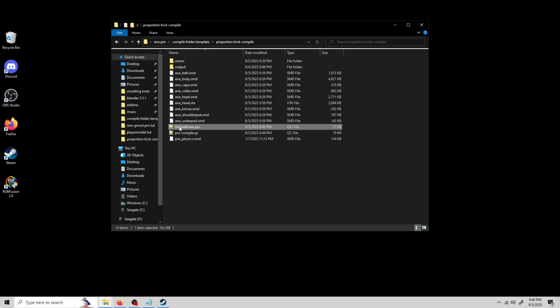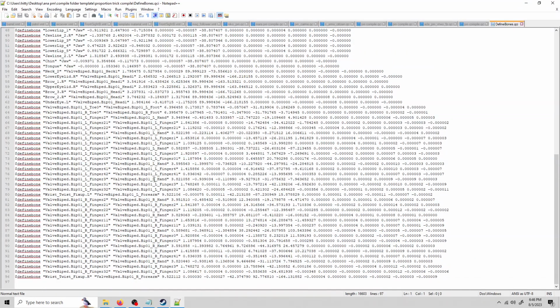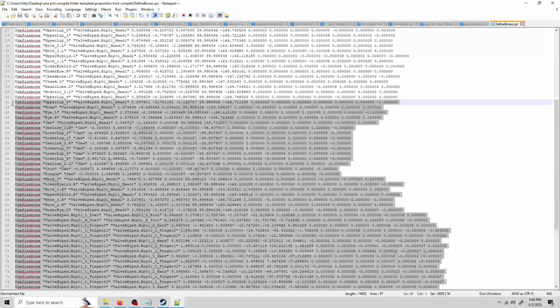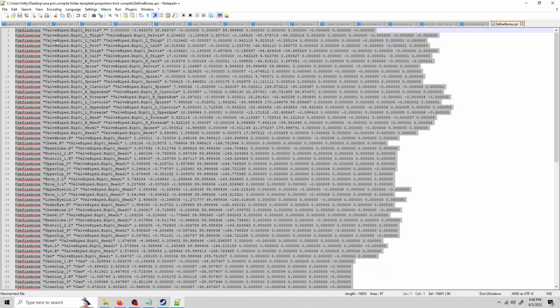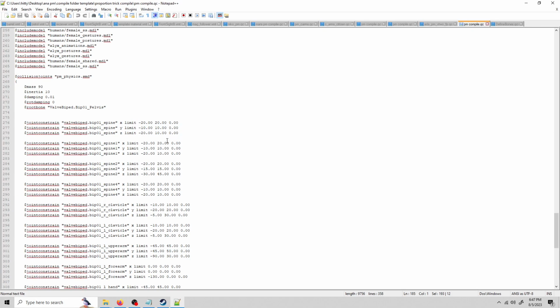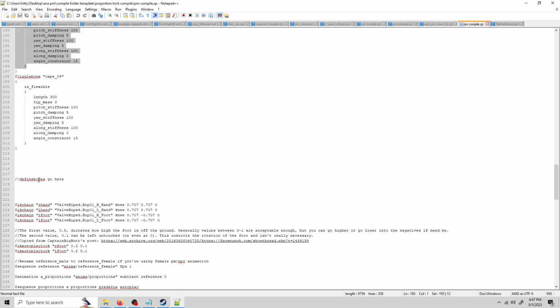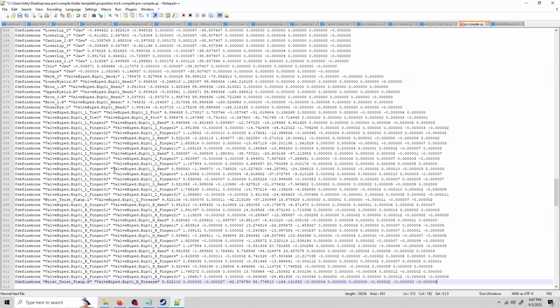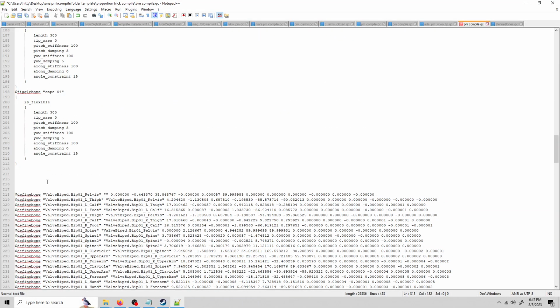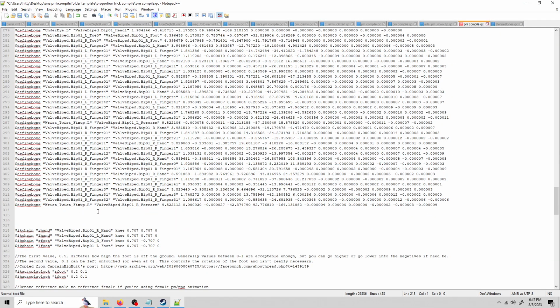So open that up with Notepad++, and here we have this gigantic list of bone names and their coordinates. So we're just going to select all of it and copy it back to our main QC file, and we're going to go to the section that says define bones, erase it, and then Control V, and there we go. We have the defined bones set up. It's necessary for whatever reason.